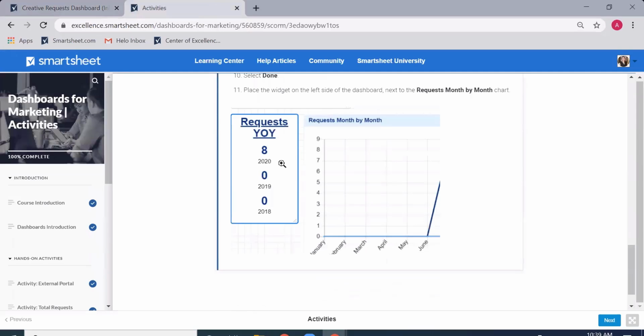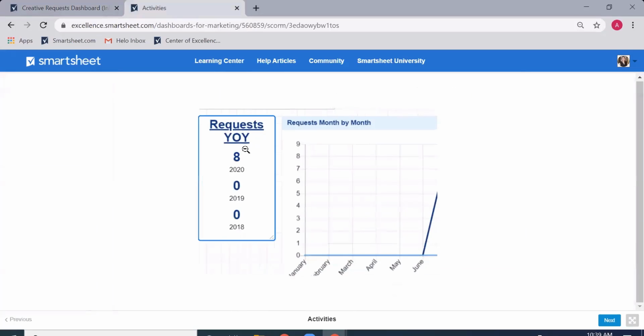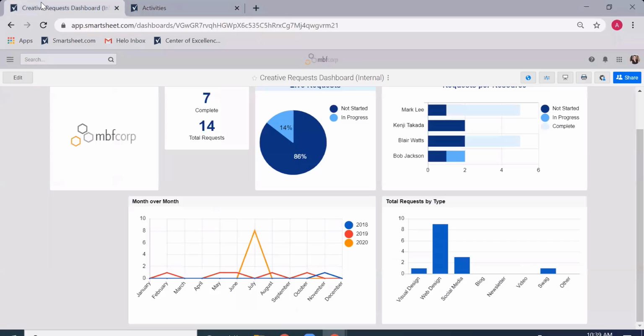And that's the request year over year. We were simply going to make a metric widget that looked just like this, and we would be able to compare total year over year. And we would be pulling that from the metrics sheet that we already made.